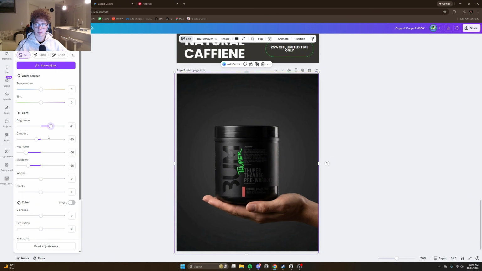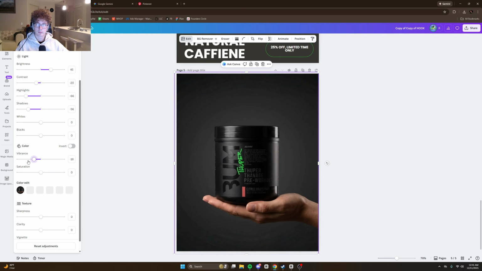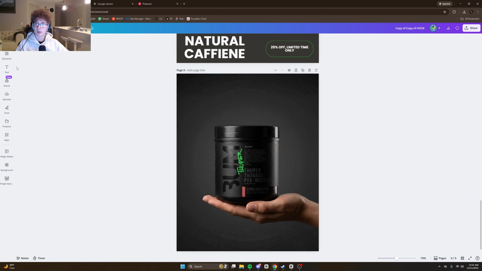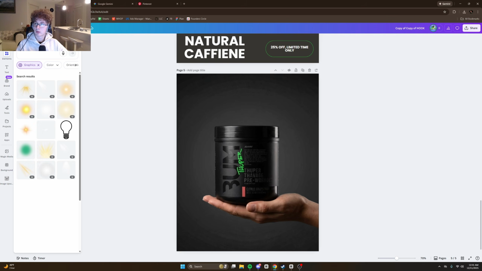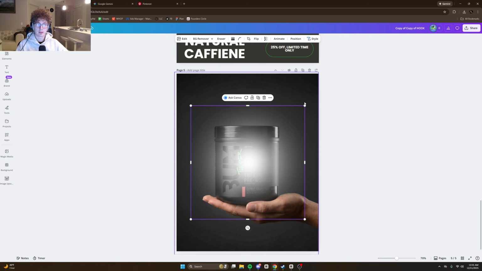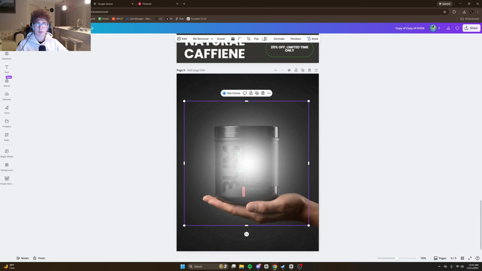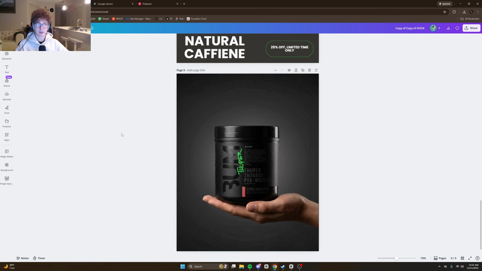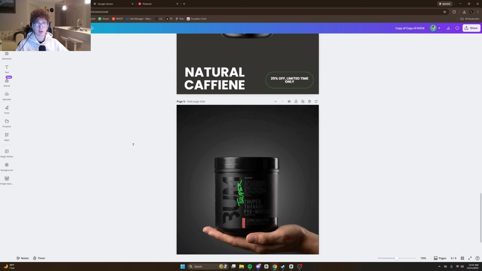Increase the shadows, put the brightness up. Make sure it's a true black and white. Increase the whites a bit, just a little bit. Then we're going to add a little light effect right here, right in the center. Decrease the opacity. Put it behind the layer. So this is even more pronounced. Okay, now we have the contrasting issue fixed.